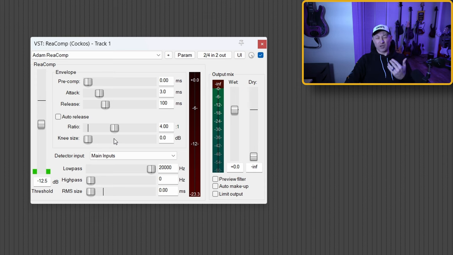Ratio. If you look up compression ratio, well, you have to look up audio compression ratio, because there's also mechanical compression ratio, and that I don't even understand. You're going to get a lot of different descriptions on it. The one that I found that was the best is: higher ratio means more compression, lower ratio means less. A 1-to-1 ratio is essentially no compression. Why would you even want that? Maybe if you want to use some other things in your compressor for some color or something like that.